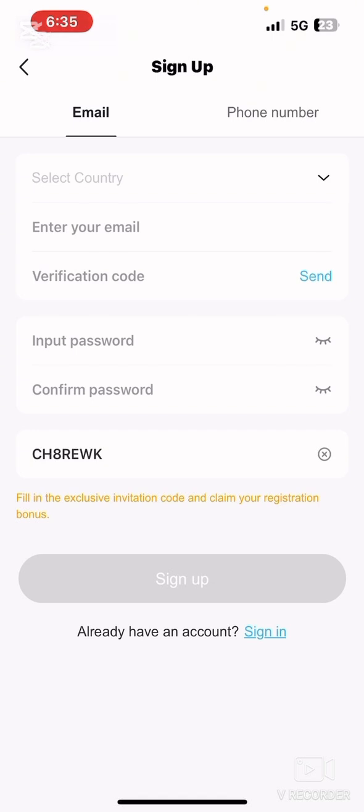The next thing is to click on country. Choose Nigeria. You can see a space for your email. Enter your Gmail here. And if it is phone number, there will be a space to put your phone number as well. Then you can see verification code. Leave it first and jump to where it says password.